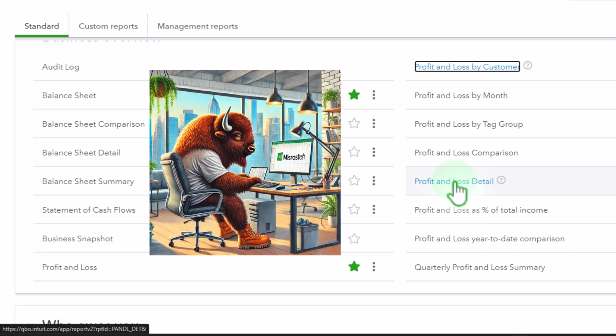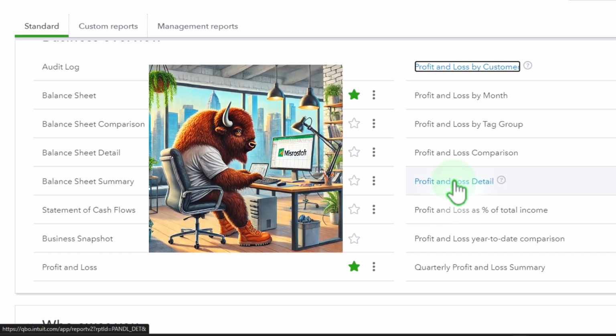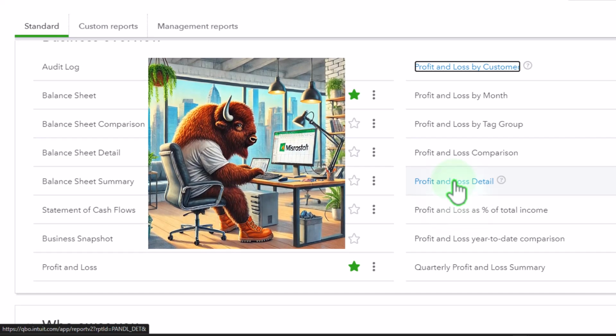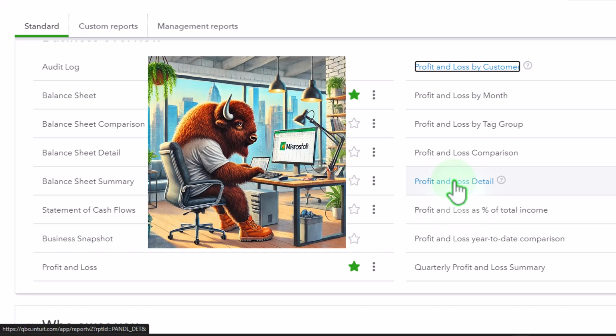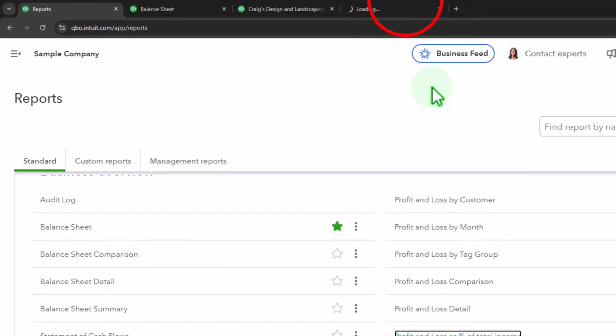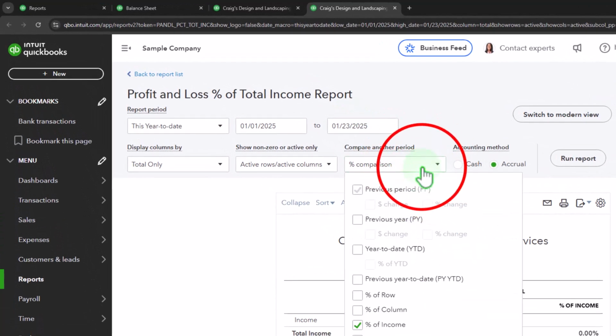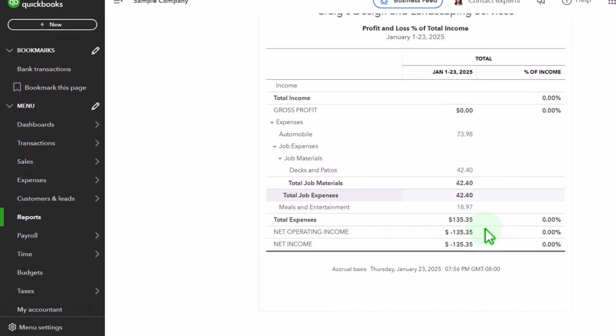Profit and loss detail. So this is going to give us something similar to the balance sheet detail, but I don't think you use that as much because most people just go to the profit and loss and drill down to the transaction detail. Profit and loss percent of income. This would be like a vertical analysis type of report, very common type of calculation, but also something that we can create from a standard profit and loss, and we'll talk about how to do that later.